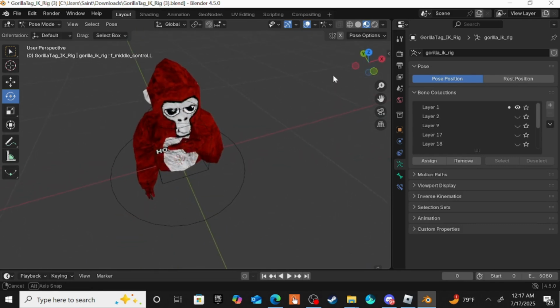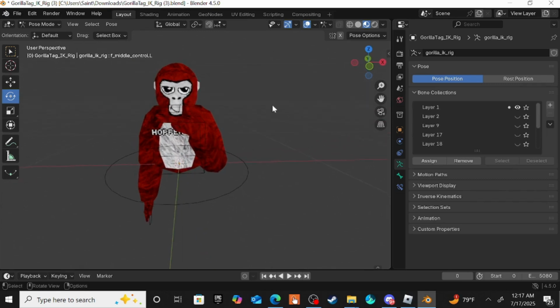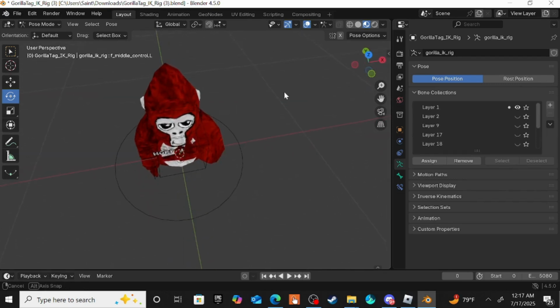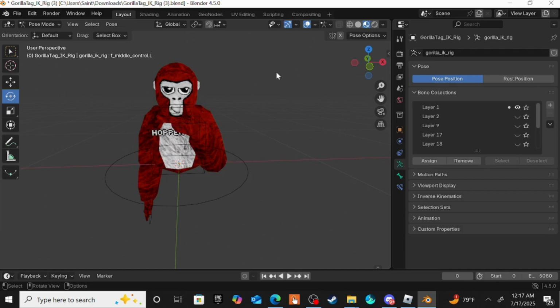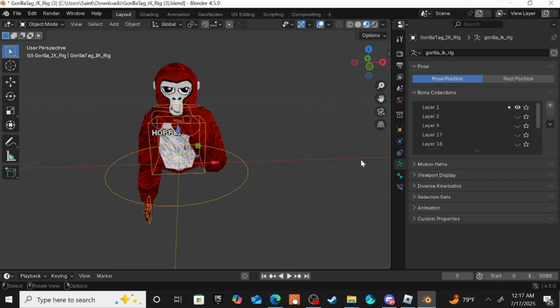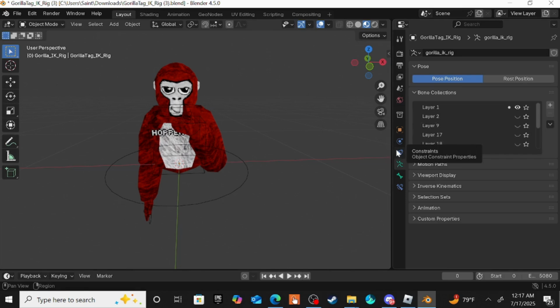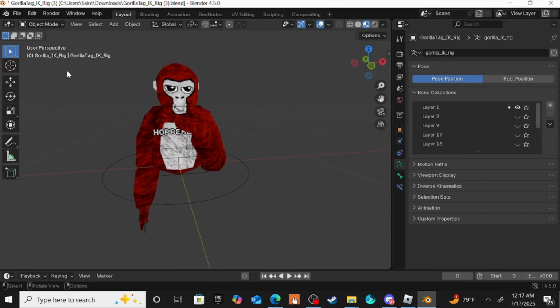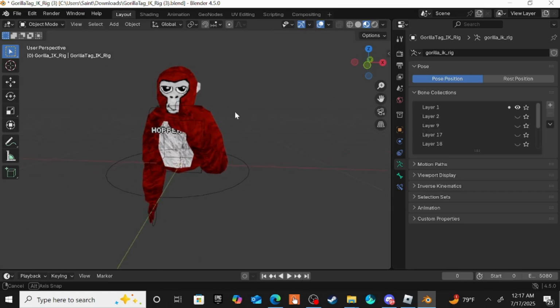Now you might be like, the cosmetics. Alright, we're going to add cosmetics. Jeez, chill out. So to add the cosmetics, there is one thing we must do. Well, actually more than one. Anyway, we're going to go back to object mode, because we want to.